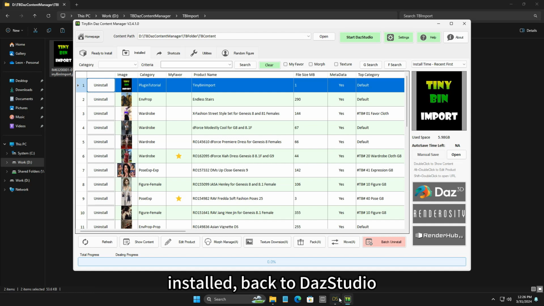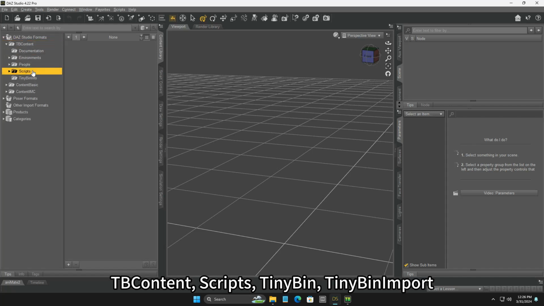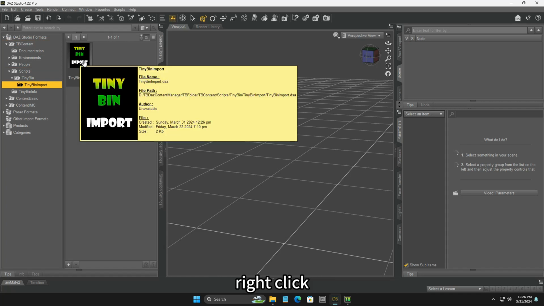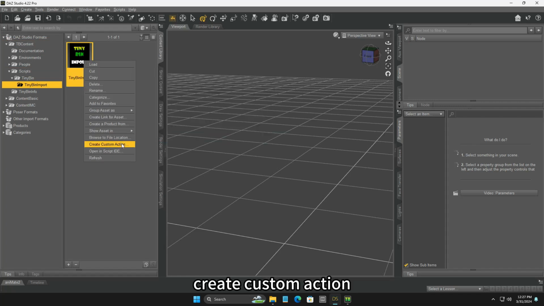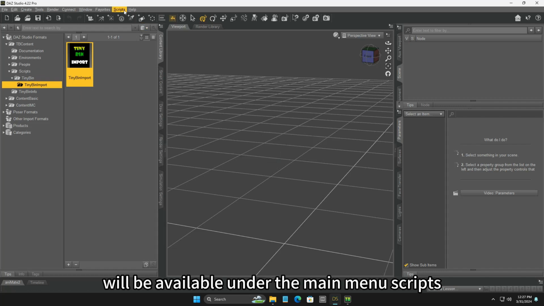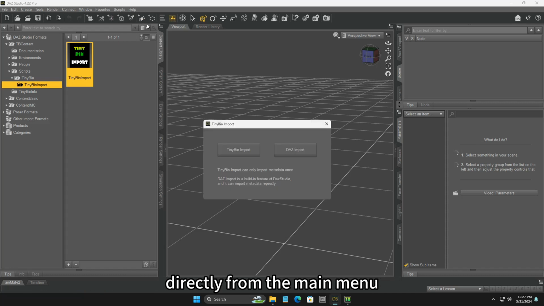Back to DazStudio. Find the script, refresh. TB import scripts, TinyBin import. Here is the script. Right-click, create custom action, accept. So the script will be available under the main menu scripts, and you can access this TinyBin import script directly from the main menu.